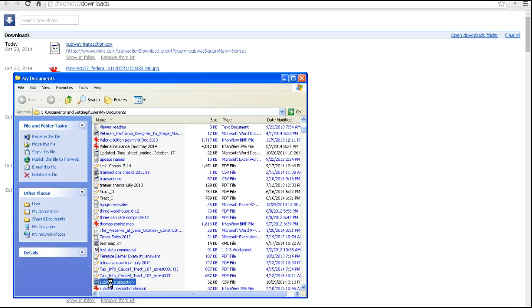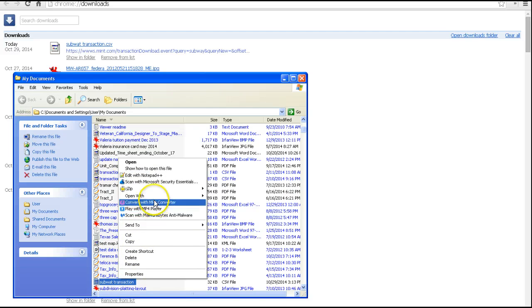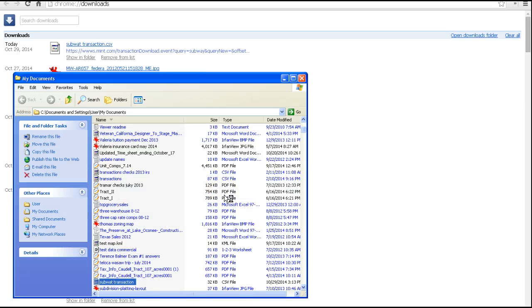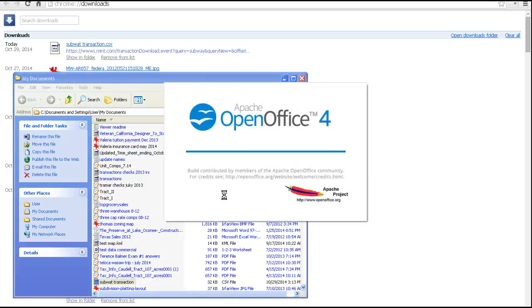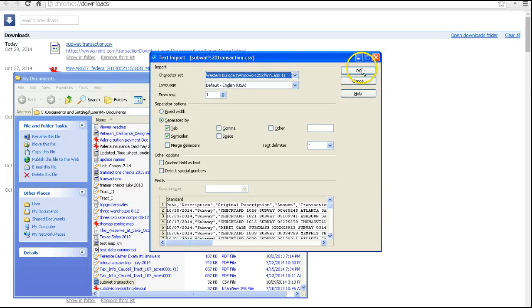Subway, not Subway, by the way. And I'll open it this way. And open it with, there it goes. Gotta do that manually. I need to put that program in there. Come on, slow. All right, import it.